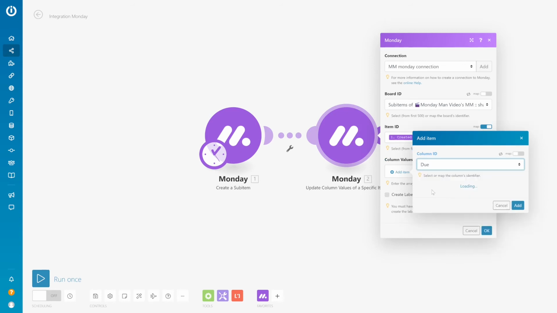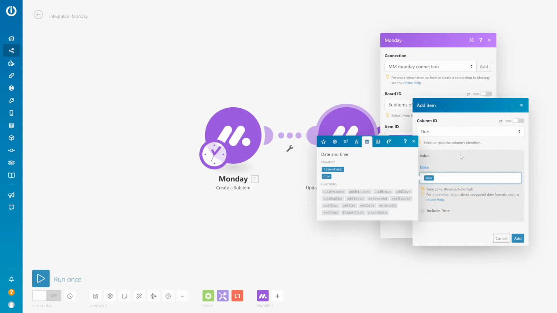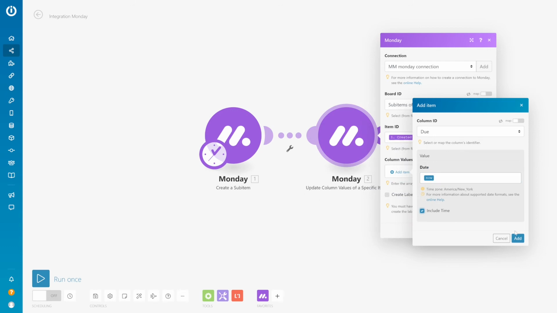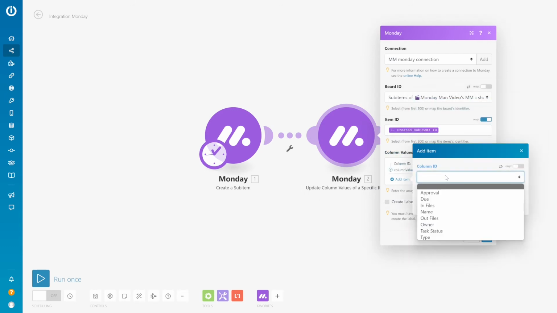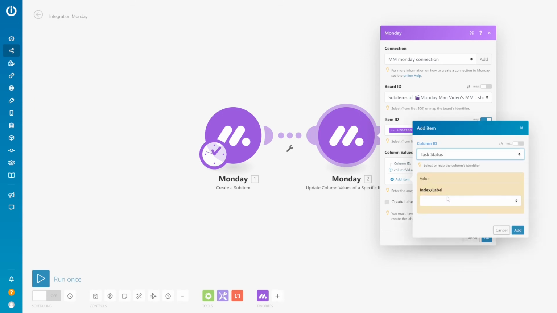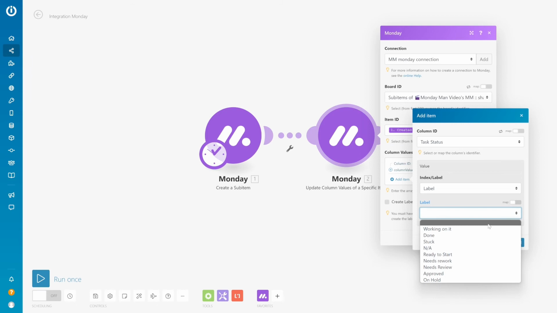So let's just go into this due date, select now for that, and we'll include the time. We're going to add that, and let's see, we'll add one other. We'll do task status, and we're going to pick a label. And the label we're going to do is, well, we'll do working just for argument's sake.